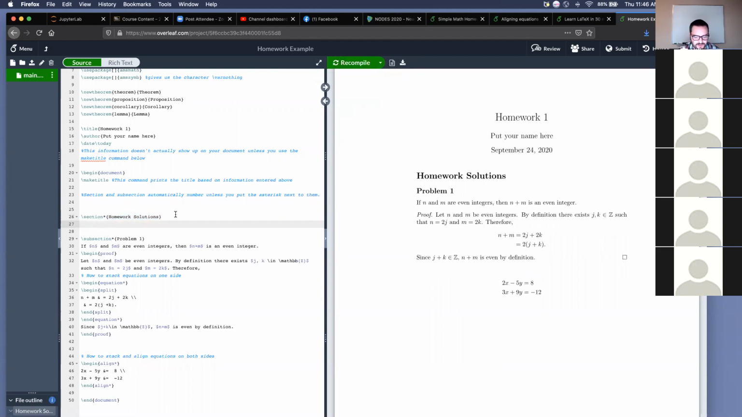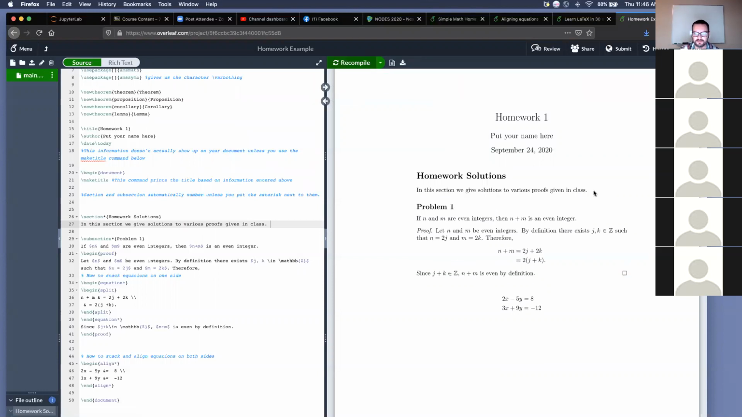And then you can type underneath here just like normal. In this section, we give solutions to various groups given in class, or something like that. And then we compile it, and you can see that it automatically puts in that text underneath homework solutions. Okay.